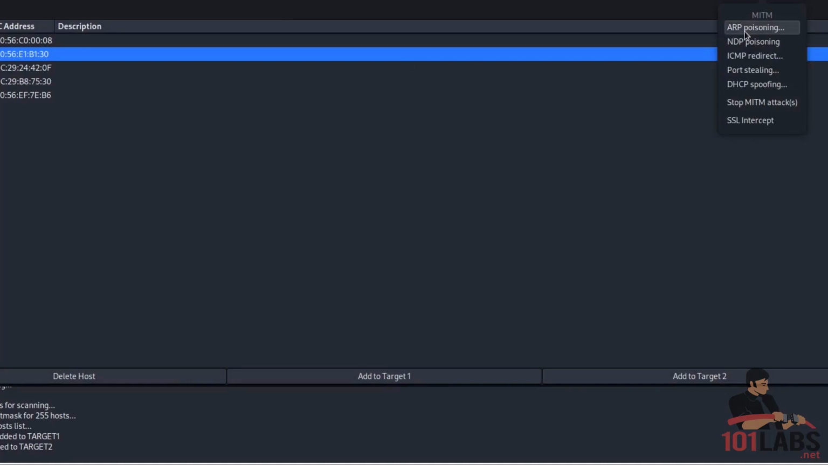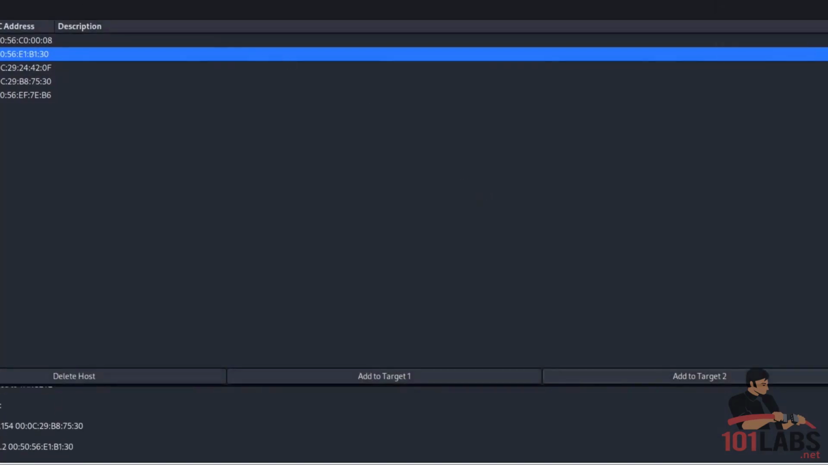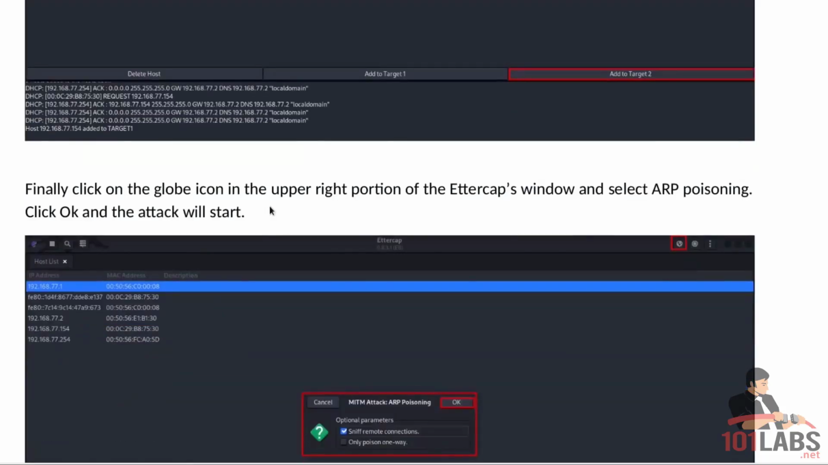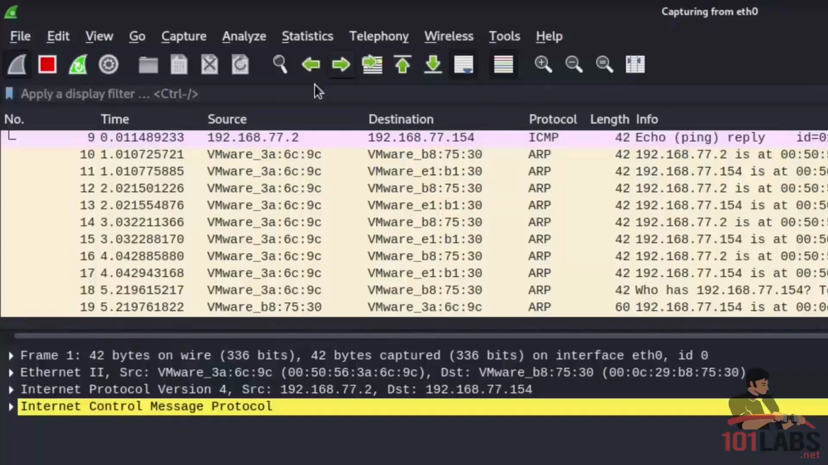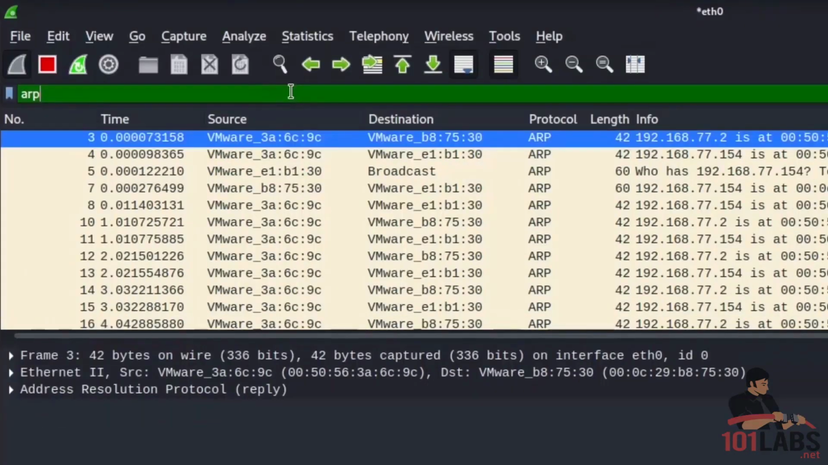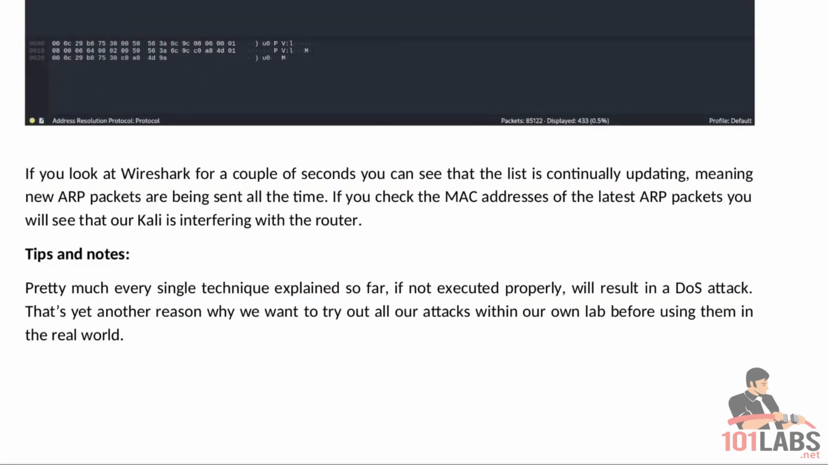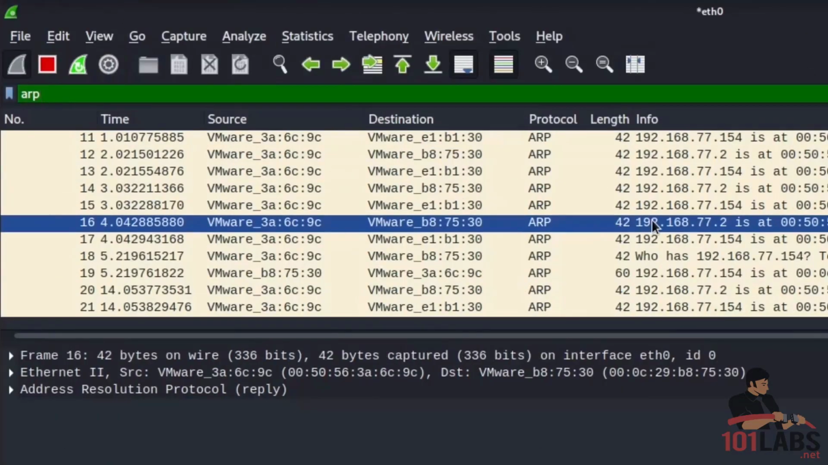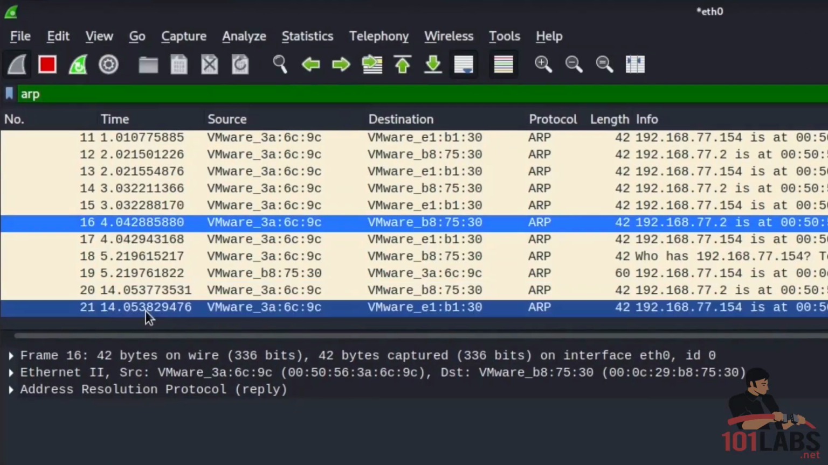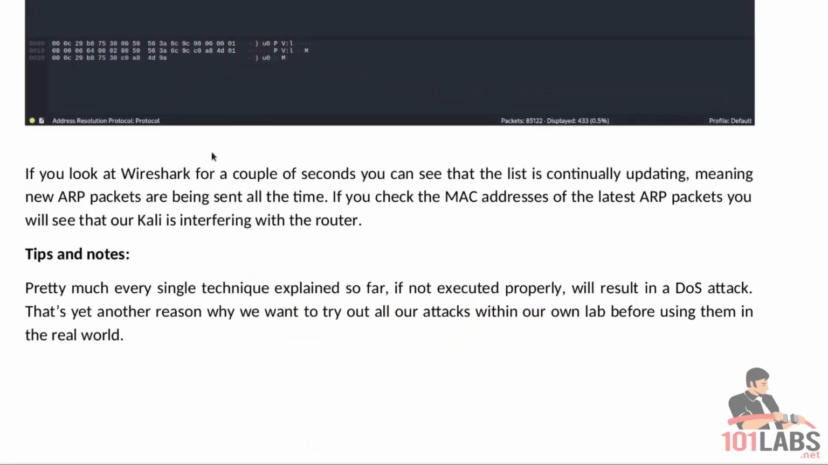All right, here and ARP poisoning. Click OK and it's going to start on its own. Now, as this attack is going inside Wireshark, we just want to type arp, press enter, and it only takes a couple of seconds. I didn't pause this video or anything like that, and you already see that there's 21 packets. So the Wireshark list of packets is continually updating, meaning new ARP packets are being sent all the time.